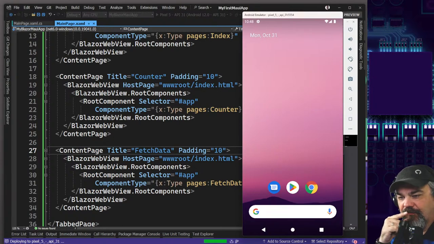And just Windows Forms. That's okay. If you like Windows Forms, more power to you.